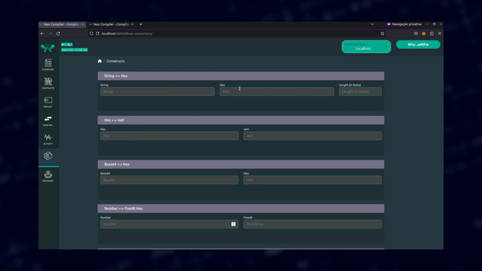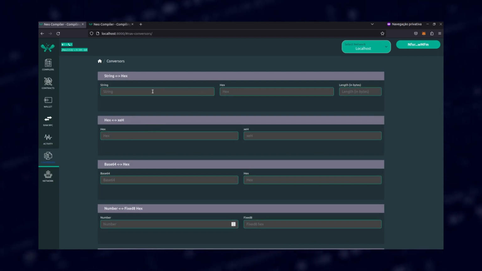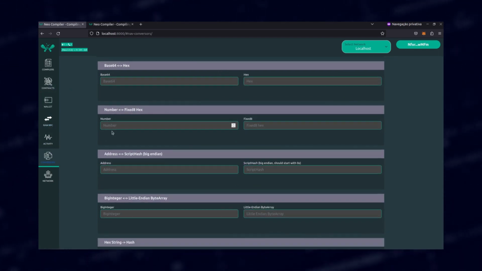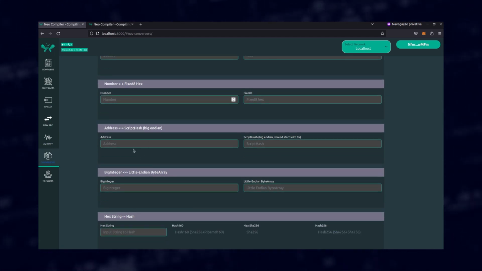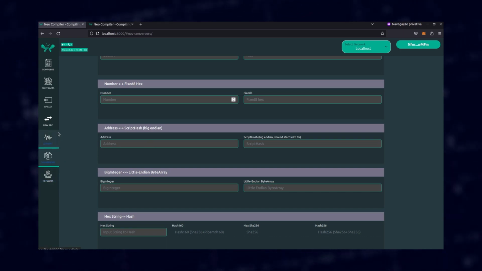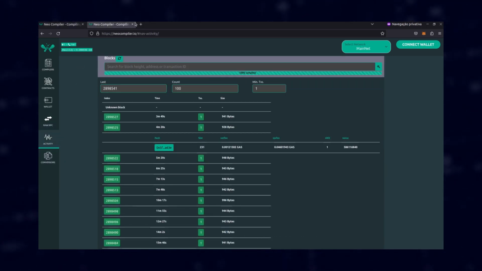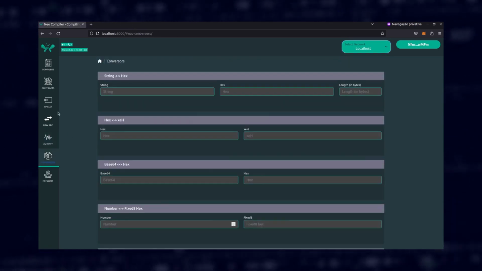There are also some useful tools here that you can use to convert some basic arithmetics that we do in a new blockchain. You can connect to mainnet, testnet. You can use the apps.